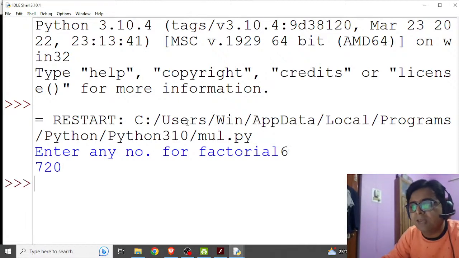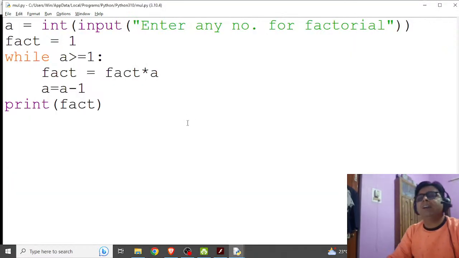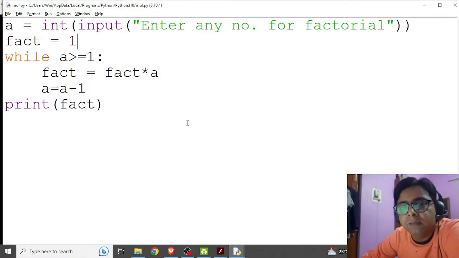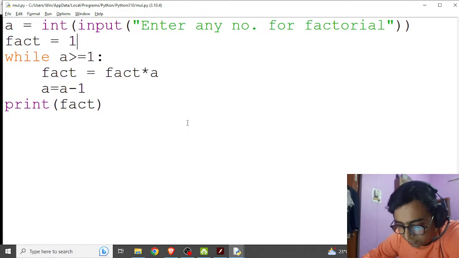You can please verify. So this is the program of the second question, page number 117. Find out the factorial value of any number. You can please take the screenshot.